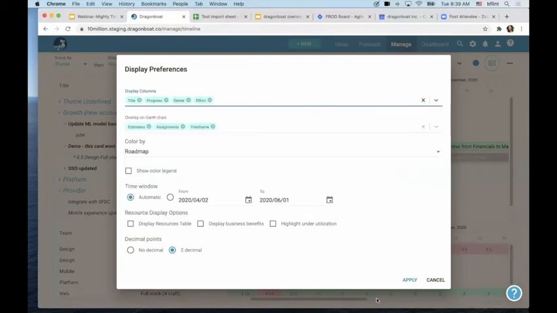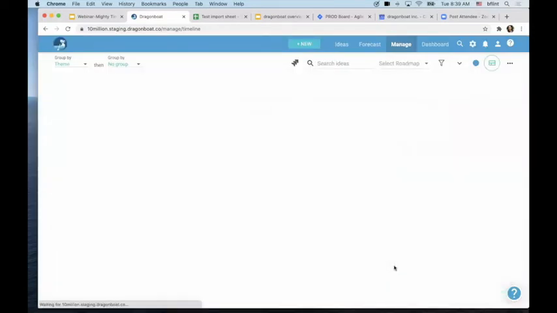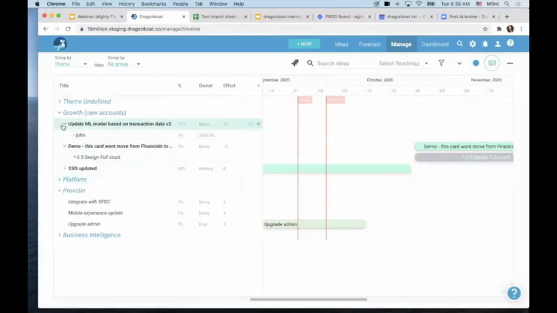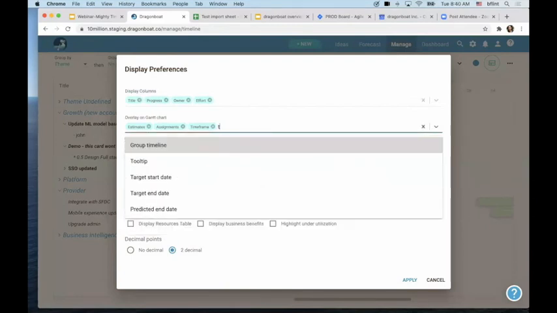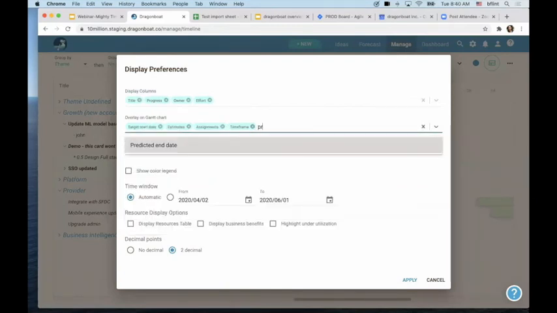I'll put this on. So as you can see, we can share the... sorry, I forgot to turn on the dates, and there you go. Since we're not doing resourcing now, I'm going to remove all the other planned, and you can see your plan and predicted dates.